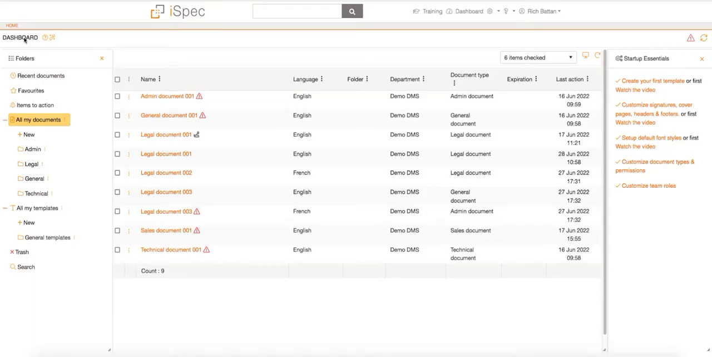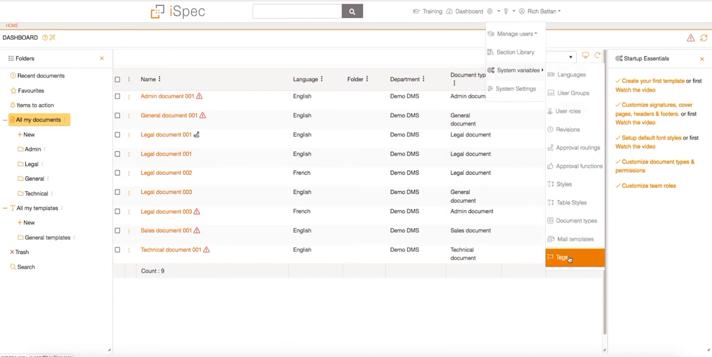Creating tags. Color-coded tags can be created and then added to the top of a template or document. This is a simple way to alert other users who also may be working on the document. To add a new tag, click the Tag submenu under the Administration main menu.